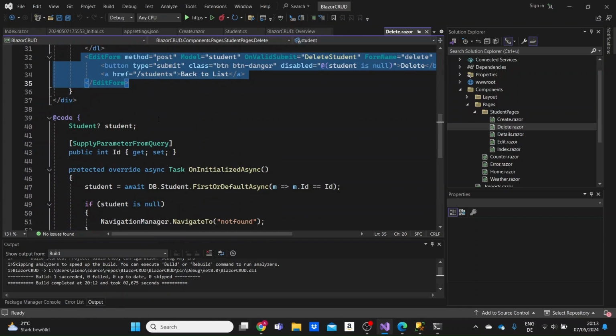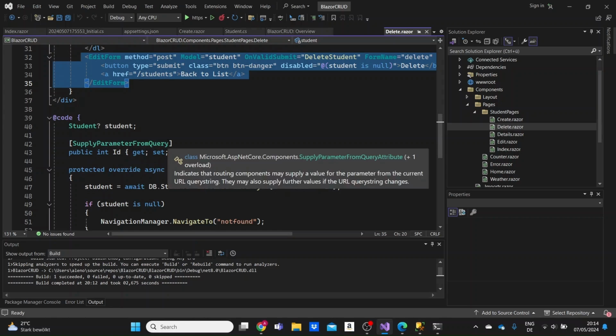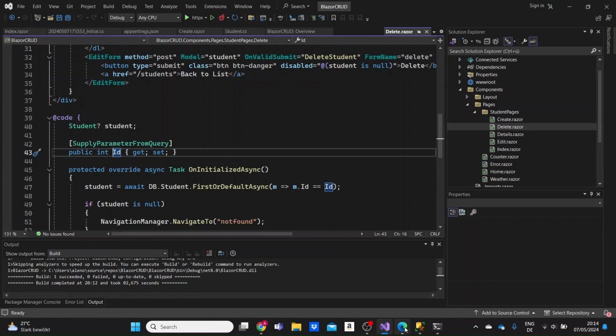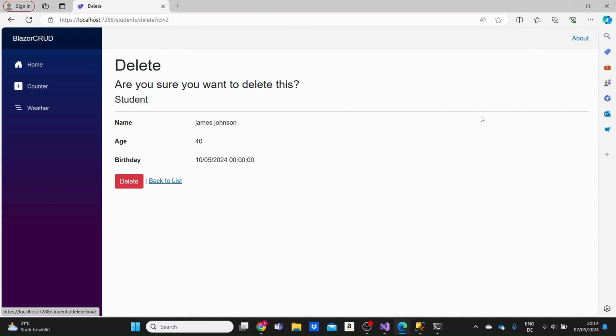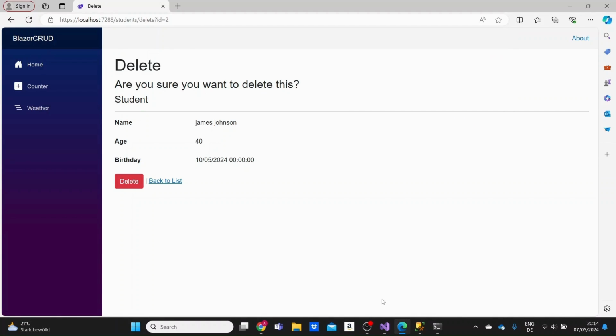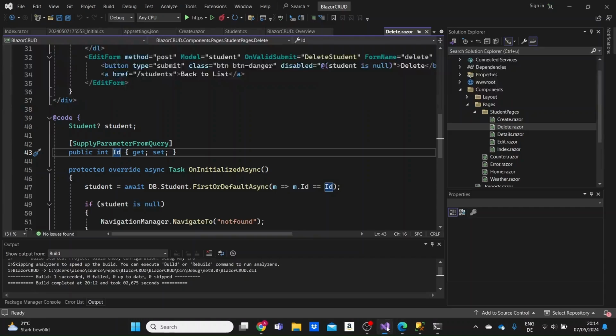In our code block here, we see an ID property which has this attribute, supply parameter from query. What this does is that this ID property gets the value from the URL. When we go to that URL, let me just go to the delete page of the first student. In the URL, we see that we have an ID equal to 2. And this ID property will get the value from the URL. And then we're going to use it down below.